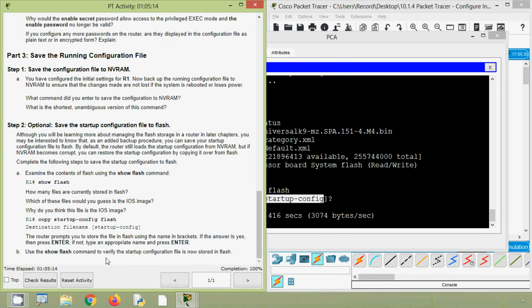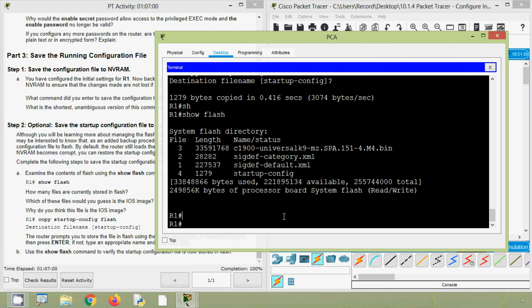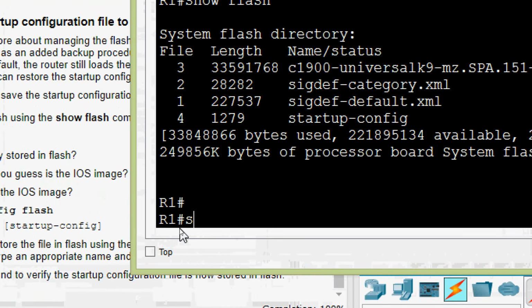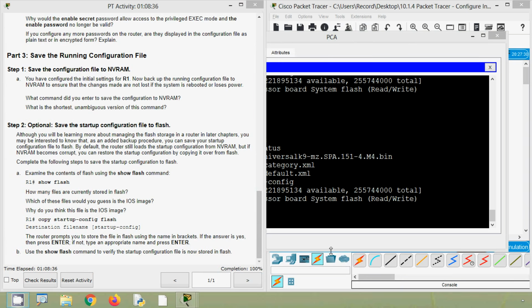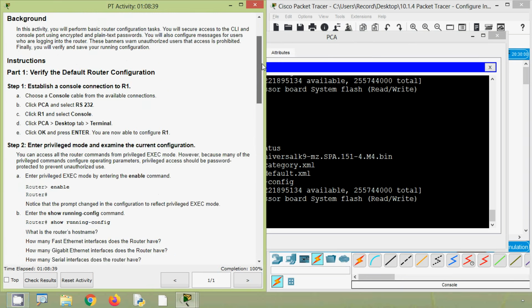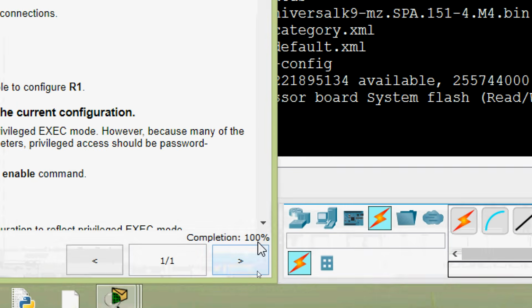Use the show flash command to verify the startup configuration file is now stored in flash. Okay, we will see that using this show command, show flash, and here we can see our fourth file, startup-config. This is what we copied from startup-config to this flash. Okay, that's all in this Packet Tracer activity, Configure Initial Router Settings. Here we can see our completion status. It's 100%.